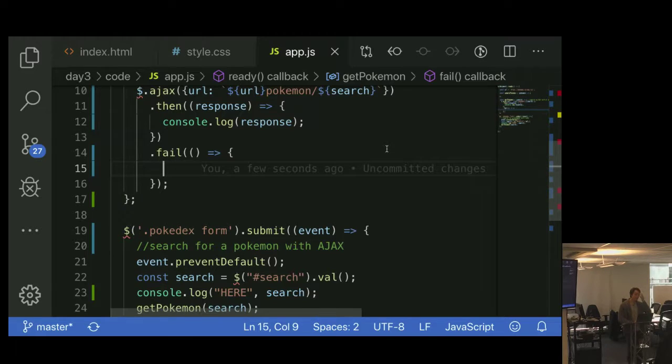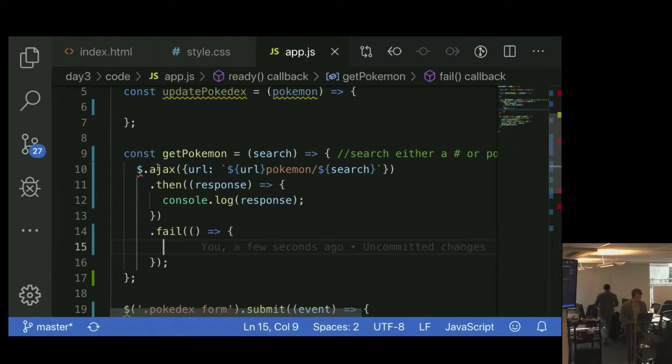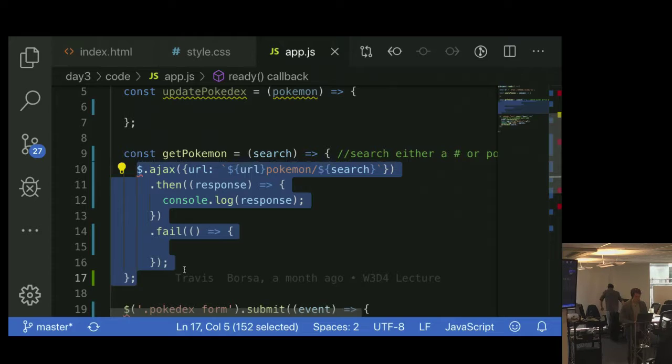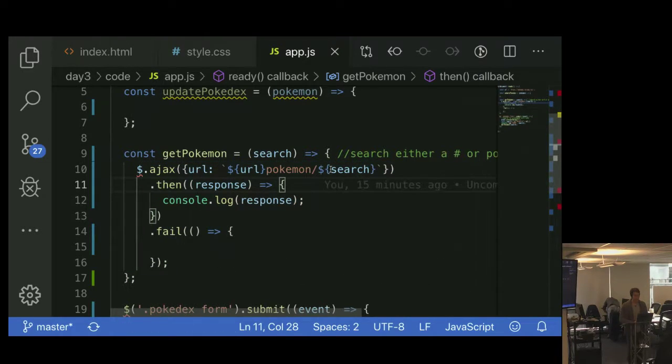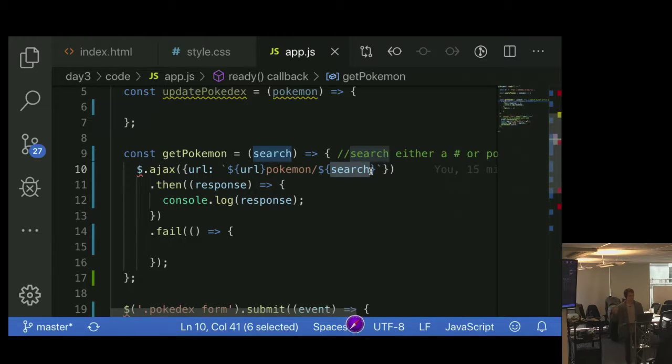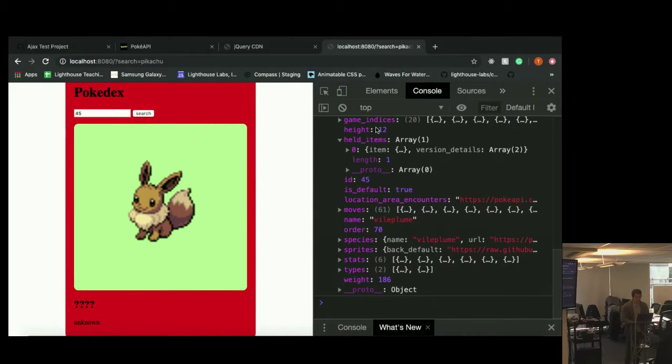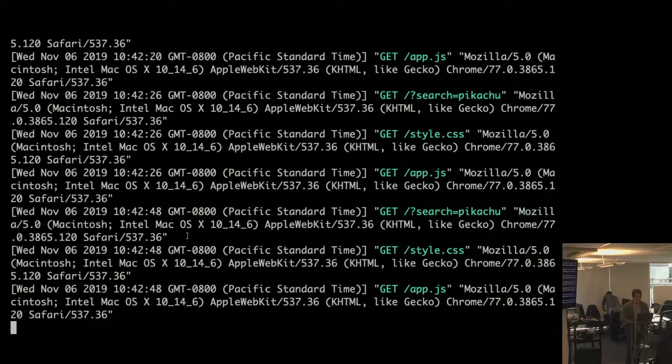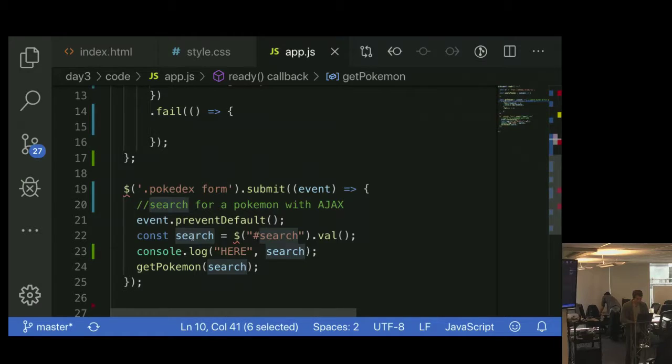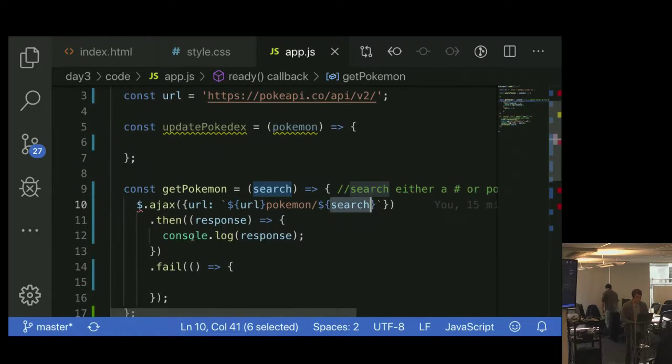So where we left off, we had just created our Ajax request to the Poke API to dynamically get a Pokemon's name and sprite. We have it currently console logging to the console, but we don't have our UI updating at all. So that was our next goal.